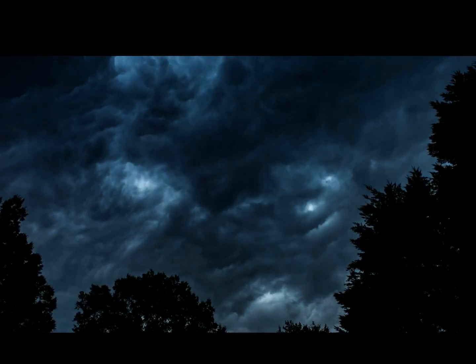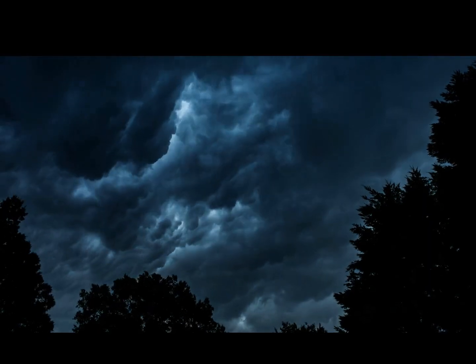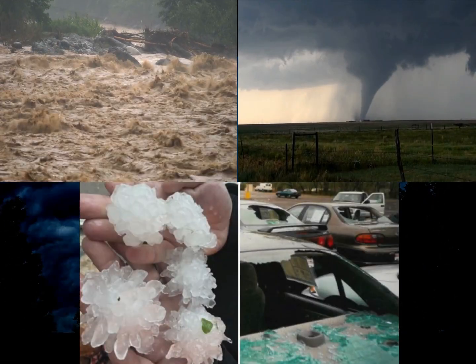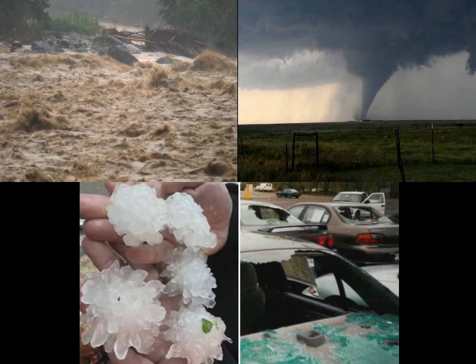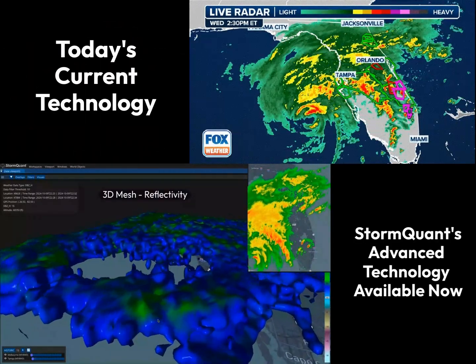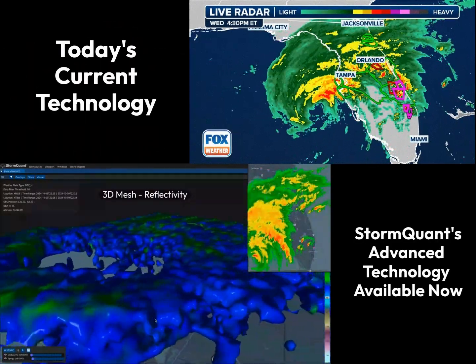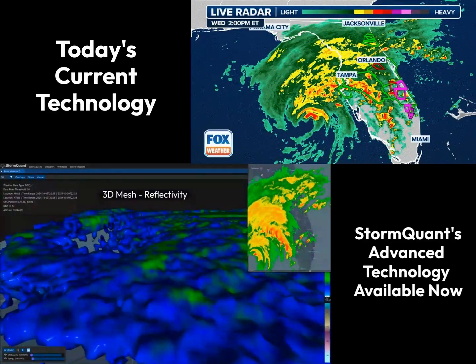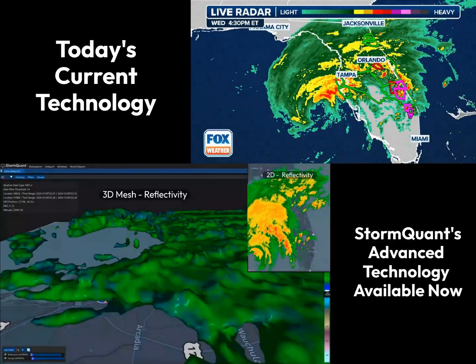When life-threatening storms approach, they bring catastrophic effects like floods, tornadoes, and severe hail. Decision-critical information is essential, and speed is key in preparing and responding to all threats. Today's typical weather visualization lacks necessary depth and detail. StormQuant's technology, as demonstrated below, combines a myriad of data from all available sources for a seamless user experience.